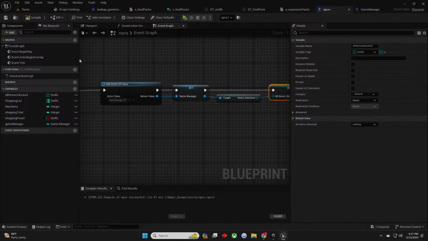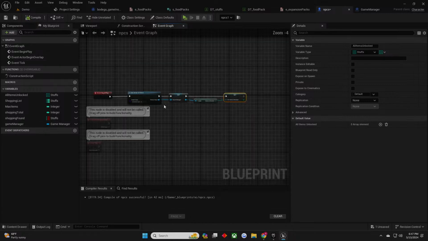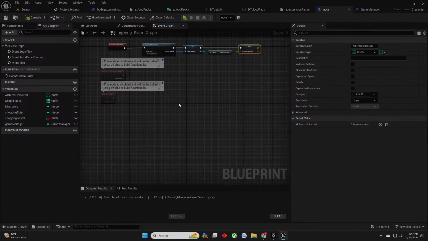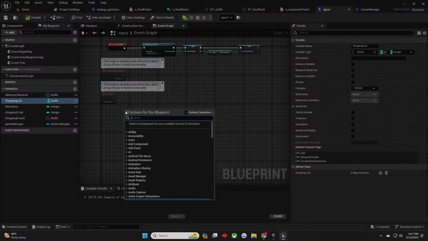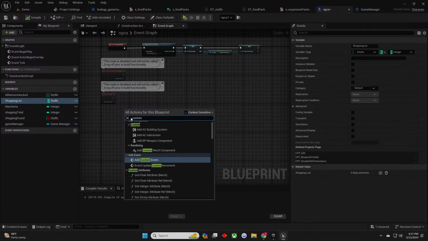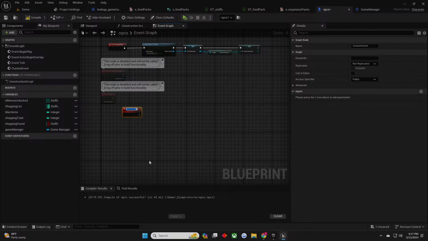Alright, so the AI now knows all the items that it can have. So now we're going to have to generate some sort of shopping list. Let's generate our shopping list. Okay. I want this to be totally random. So the first thing I want to do is generate, okay, custom event, generate shopping data.